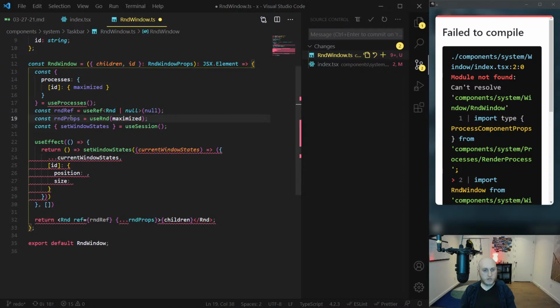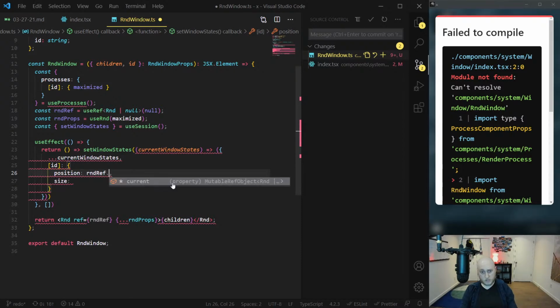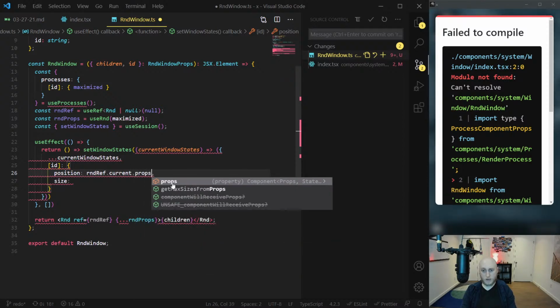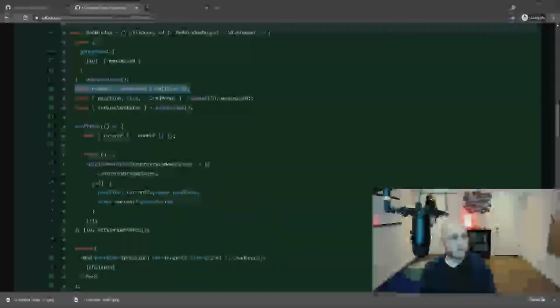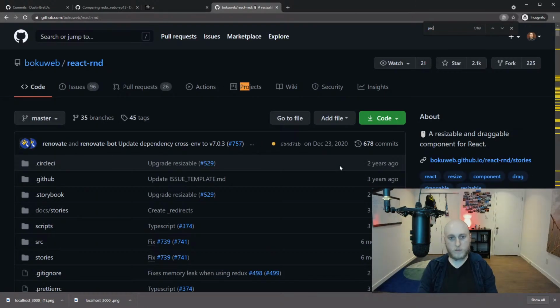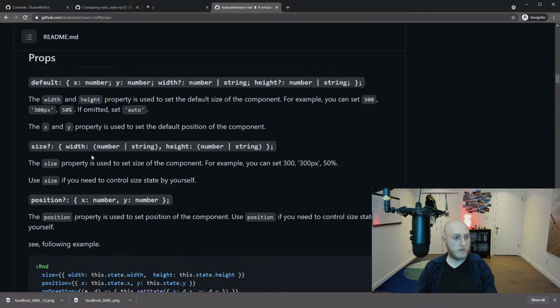And what was the next piece here? So we set that, right, now we need to use the RND ref. So we'll go RND ref, and I think it's dot current to get the current object, dot, I believe it's props. Yeah, props. And this is something I can reference from react-rnd. And if you look at the element here, they have a props element. The props here has size and position.